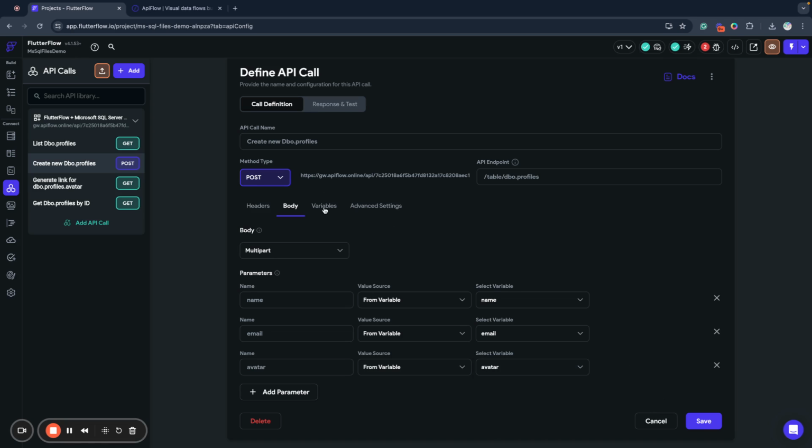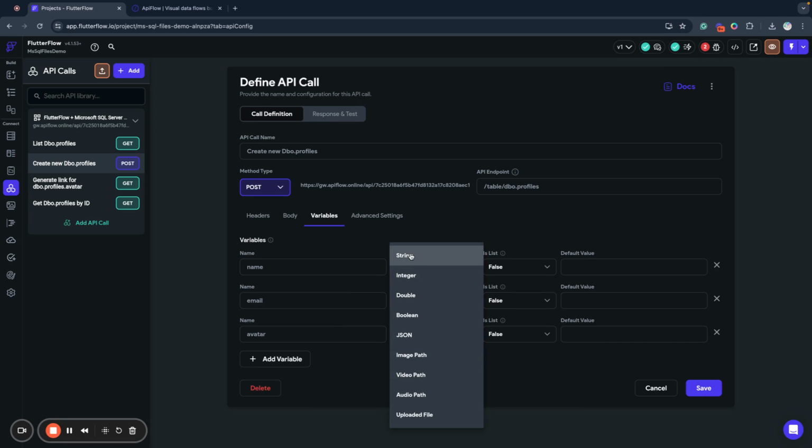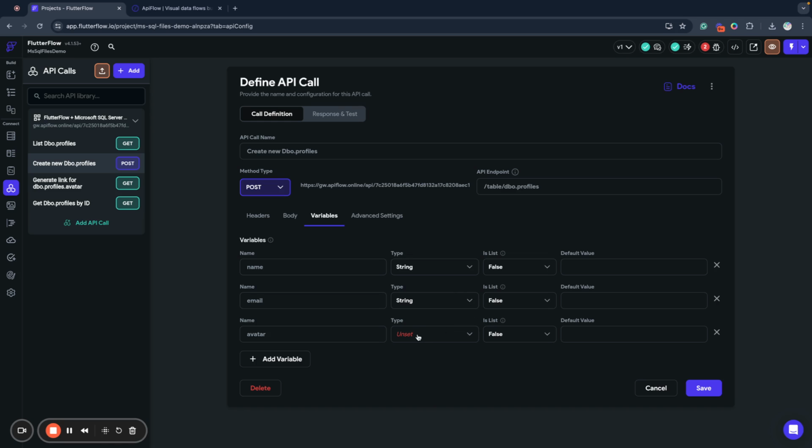And next I will go to variables and set type for them. Name will be type string, email will be type string, and avatar will be uploaded file type. It's very important. This will allow us to send the uploaded file to my server and save it in the Microsoft SQL database. So now I save my changes.